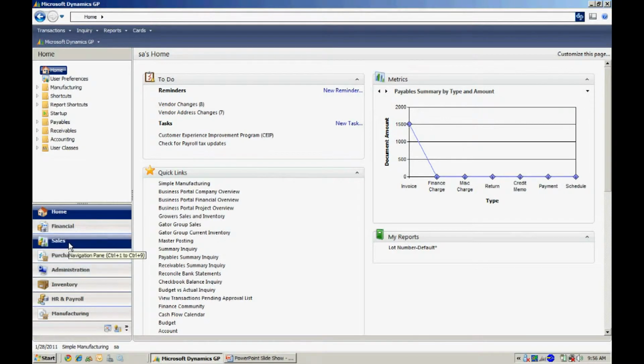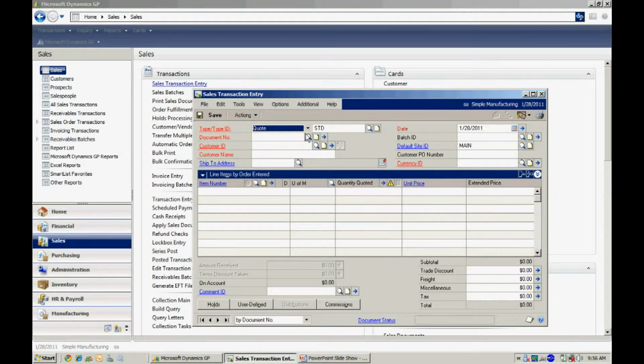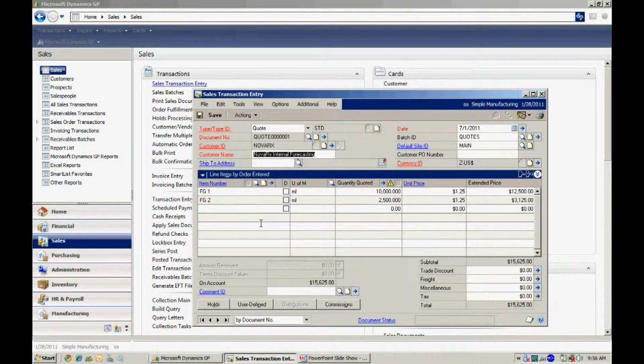So let's go to the sales area page and we'll take a look at these quotes. What I did is I set up 5 quotes. You can see them here. I've got a quote in July through November. And let's take a look at a particular quote. And what I've done is I've put 2 items on this quote and a quantity. And this represents the forecast of these items that I want to sell starting July 1st.